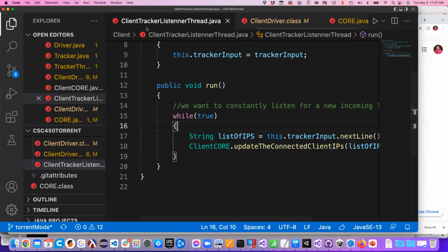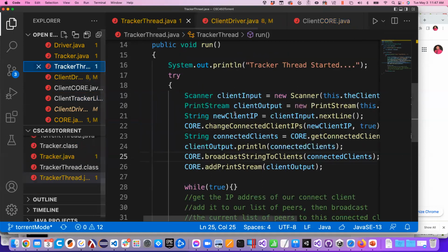All right, that's the client. I want my tracker thread. This is the guy that receives the new client IP, and then he adds that new client IP to our collection of IPs. But since we're reading this guy as a string, we want to go ahead and assign him a port number as well.